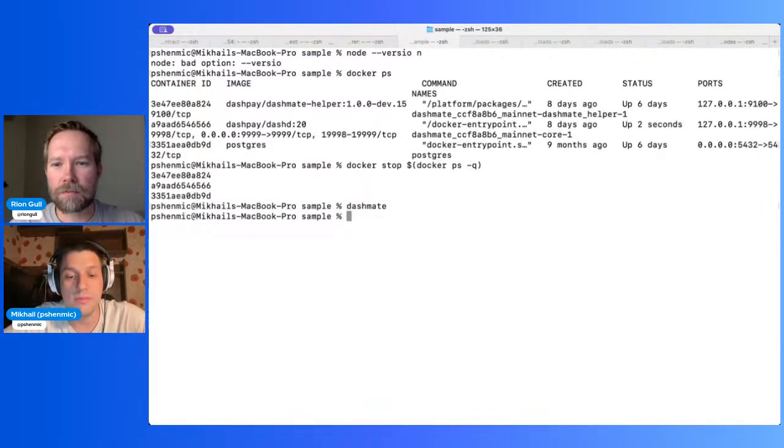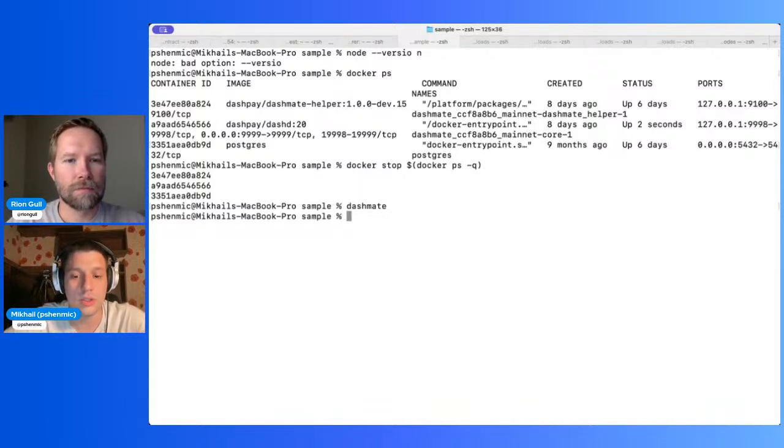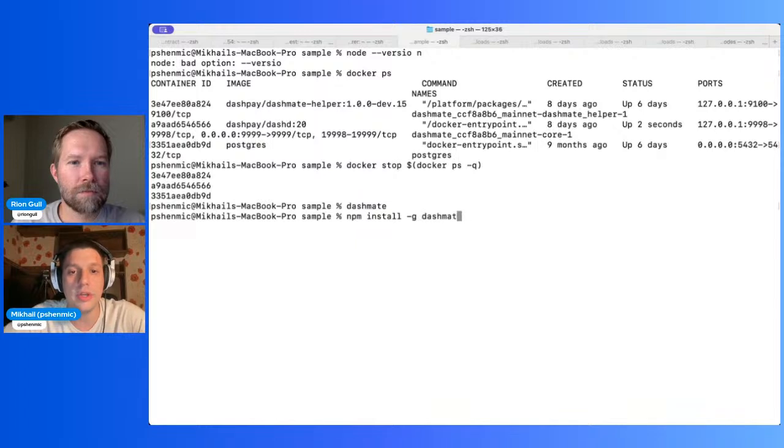Okay. So yeah, the first step that you need to do is to download DashMate. I don't remember if it's installed globally on my computer. I usually do it from development mode. We need to specify the version that we would like to install.